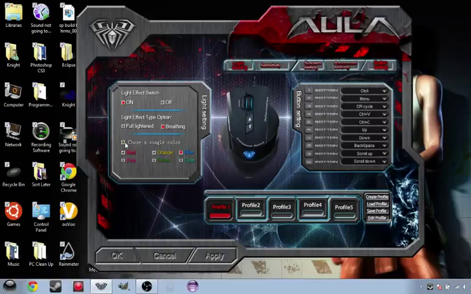You can choose red is yes, no red I guess is no. So I'm gonna click on that and I'm gonna leave that clicked. Then if you click apply, it will automatically apply the settings. So in my case, the light will be on. It will be breathing blue. Which it is. All right, so we got a couple settings here, a lot to look at.